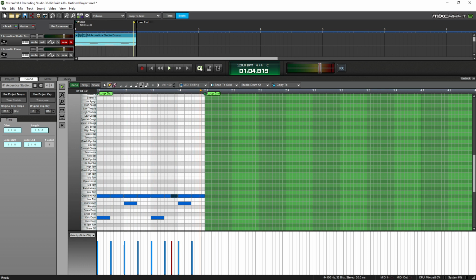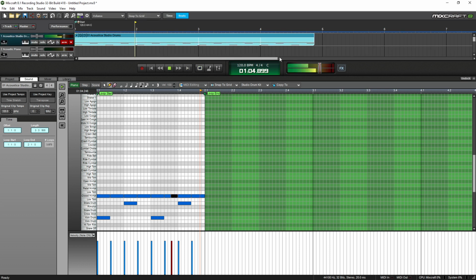I'm going to take this off of loop, and if we drag this out now, we actually have a drum loop that we could place as one of our tracks.